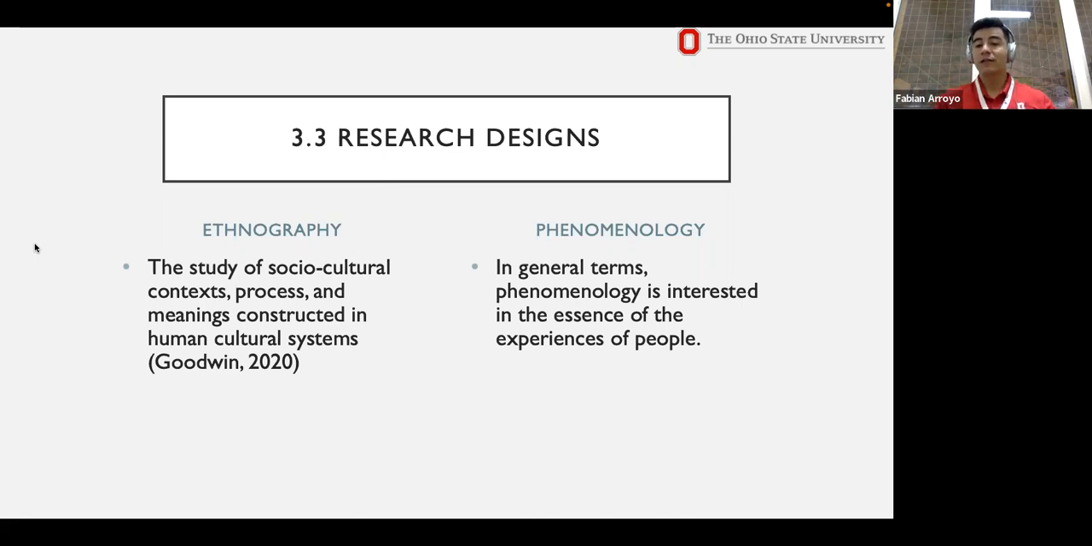Phenomenology in this case is highly interested in the experiences, but not just the experience on its own, the essence of the experience, how these people live certain phenomena. In the piece of work that I want to disseminate later on, we will see that they utilize phenomenology and why it was important in this case.